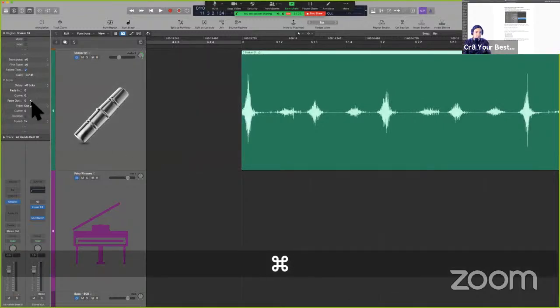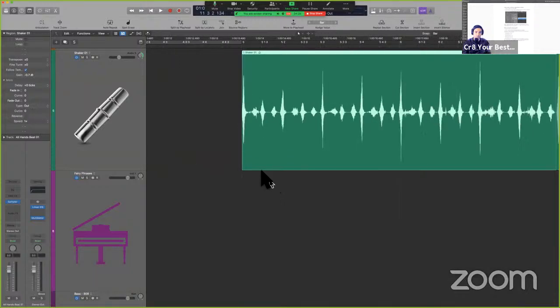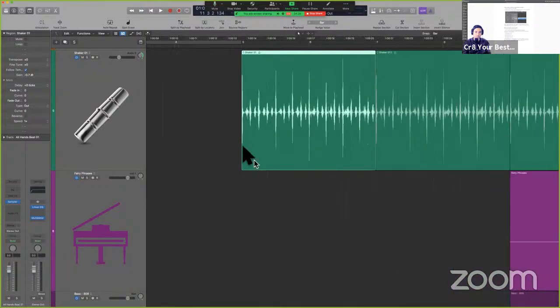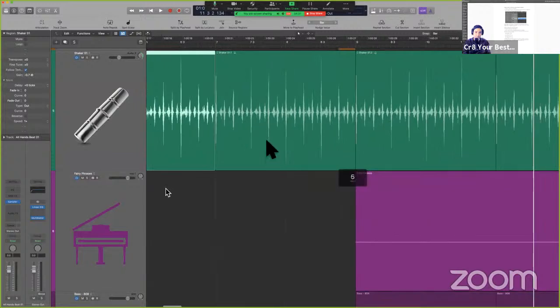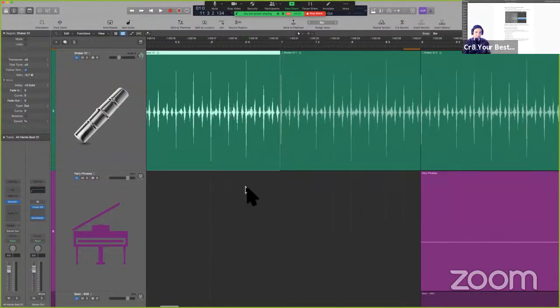The same goes for fade out. I just want to be clear. Of course, we're not working on the left side of the region because that would be fading in. We're working on the right side of the region.